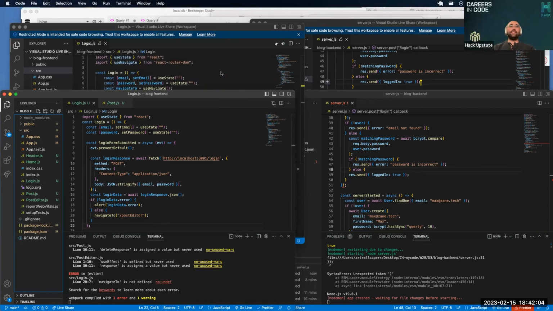The much shorter answer to that is you can delete the row in Beekeeper and restart your backend server by hitting Control-C and up enter. And that will regenerate the password based off of whatever we seeded the password with at the bottom of our server.js file.